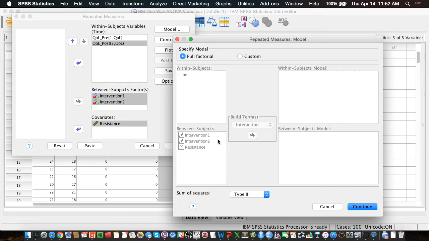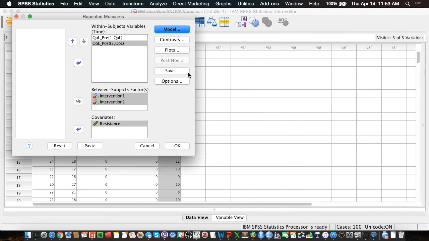Right? But for example, one term that it will not by default add, but that could be interesting to investigate, could be the interaction of resistance with intervention 1 over time. For example, we may think that resistance plays a different role in intervention 1 than in intervention 2, right? So we may add this new interaction, but here we don't have any hypothesis on it, so we are not going to do it, right? But basically, you can customize this model here. Let's click on continue. So let's not change a thing. Full factorial. Let's click on continue.